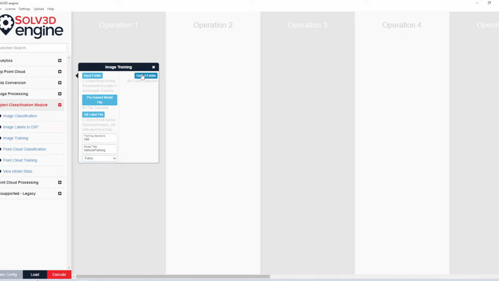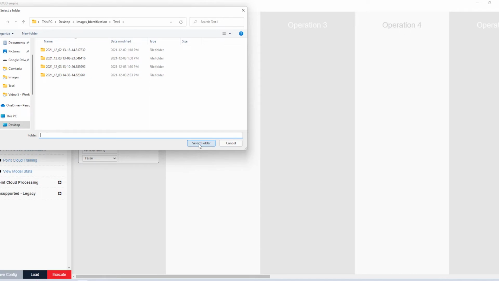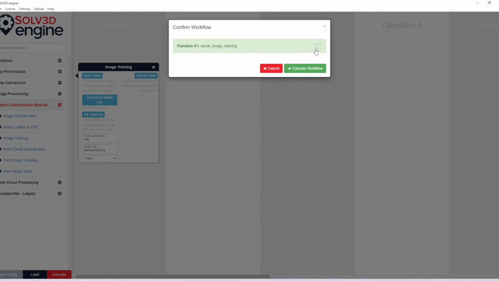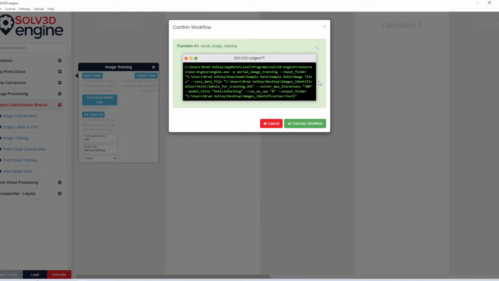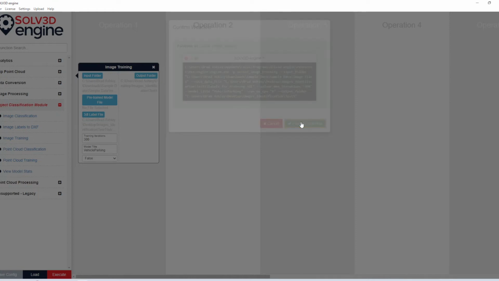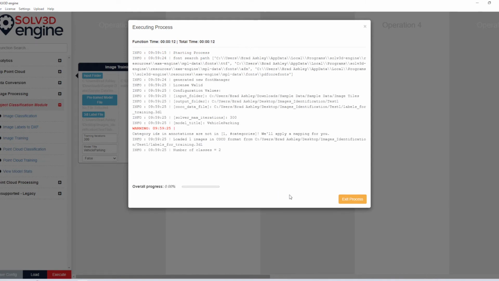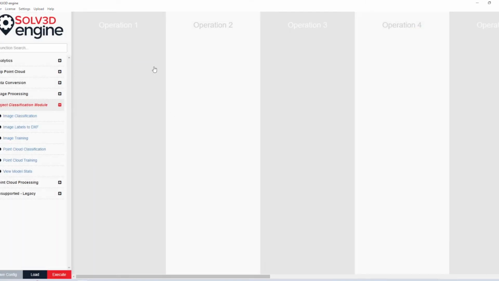The final input here is setting where you want the resulting training model to go, and that's just your output file. Once you've done that, you hit execute, and you can see that we've got the command line option here. It tells you all of the inputs for that command line. And then you just simply hit execute workflow, and it runs. The end result will be that trained model, similar to what we got out of the viewer side. Next, we'll look at the image classification tool.